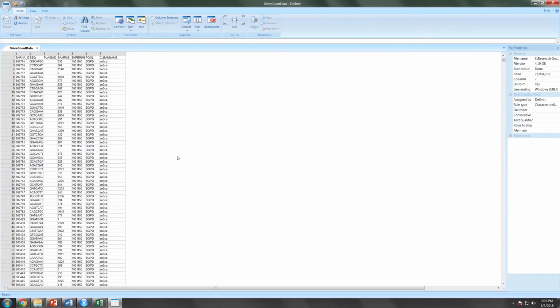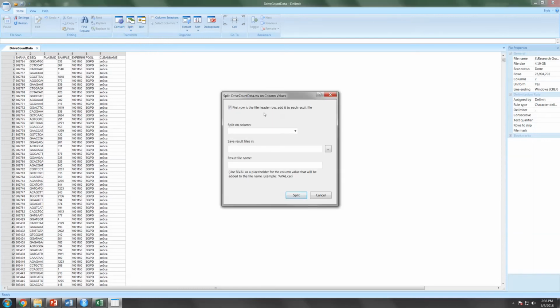To split the big data set into individual files with their indicated cell line, we are going to use a split function in this program. If you go to the pull down box here, you can select split on column values. Then the pop-up box will appear, and under the split on column part, you select which column you want to split it based on. In this case, I will select the clean name. Basically, this indicates the name of the particular cell lines.